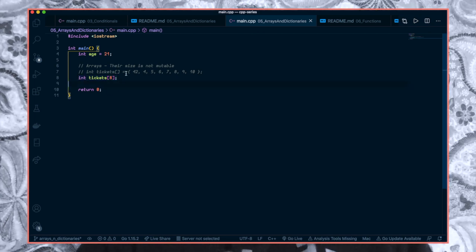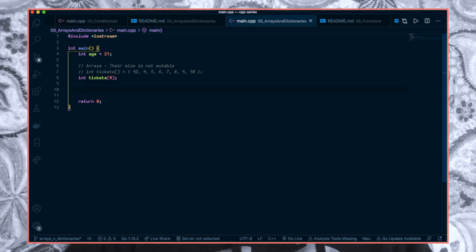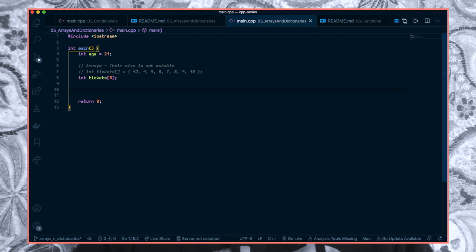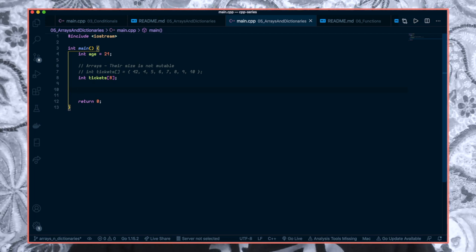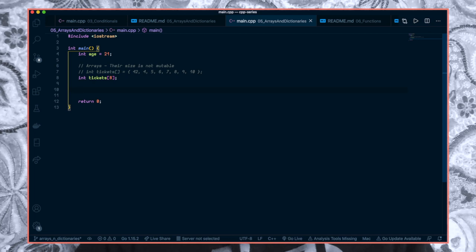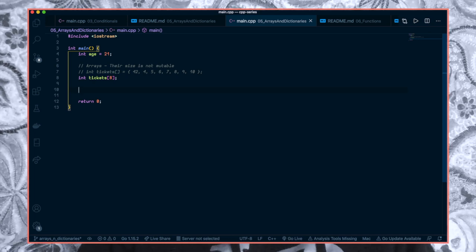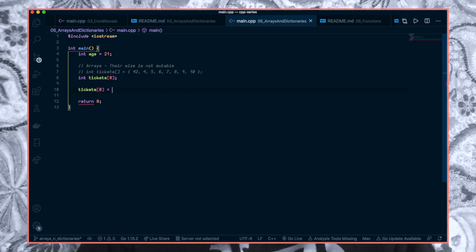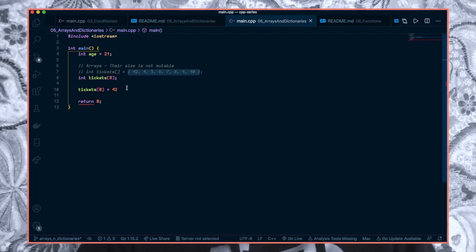And then let's say we wanted to update or change a value inside the array, you can do something like this. And quick thing, arrays are 0 indexed, so to access the first element in an array, we have to access it at index 0. So we can do tickets index 0 is equal to 42. So we're going to kind of go for this kind of thing over here.